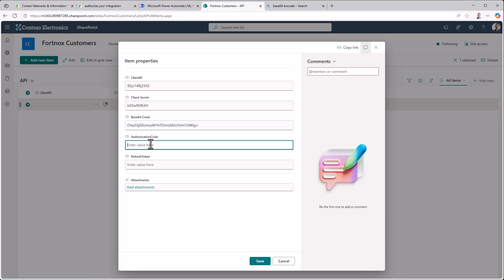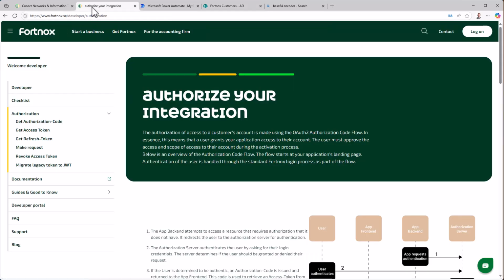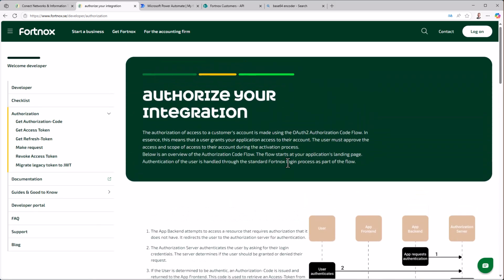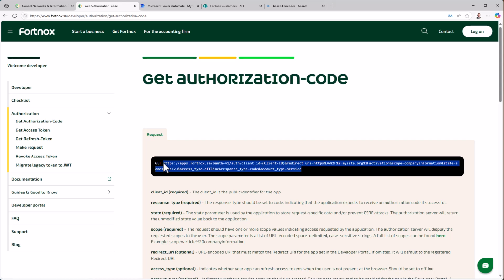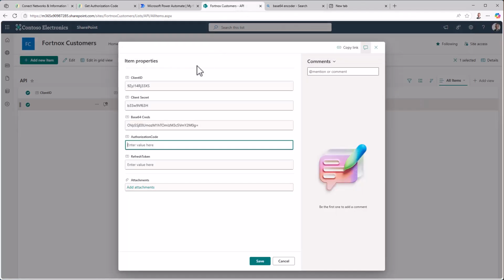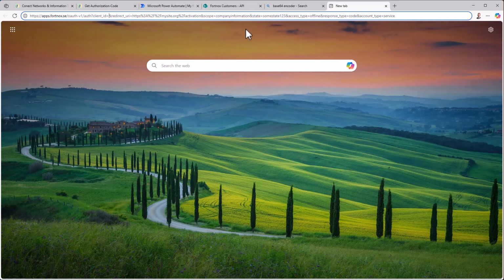Now we need to get the authorization code. So let's go into here where it's described in some detail how to authorize your integration. First thing you need to do is to get the authorization code. I'm going to do it as simply as possible. Here I'm going to use this URL and just open it in a new browser and just change the client ID there to the proper client ID that I just copied there.